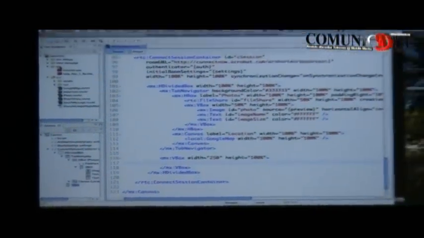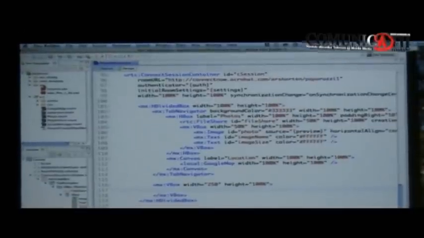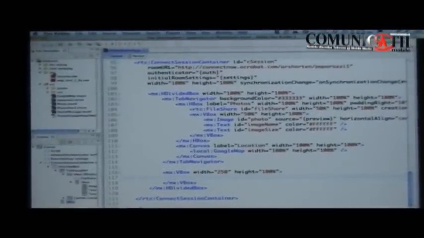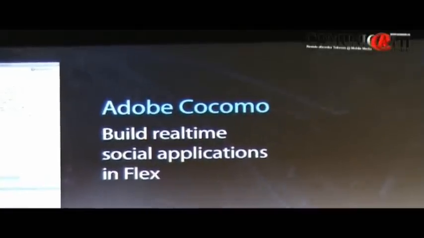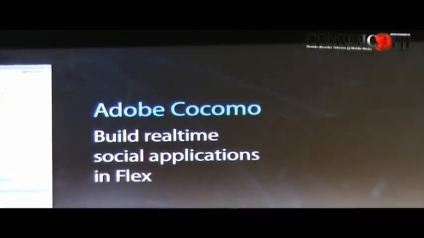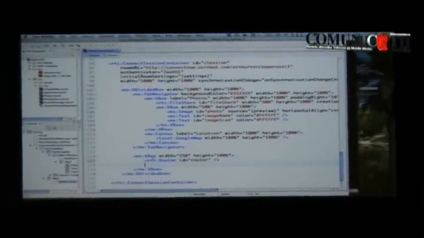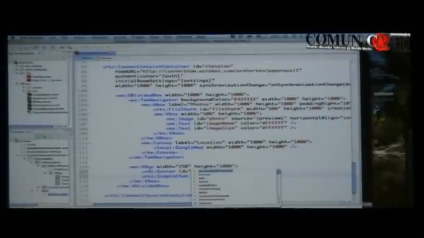Now at the top here you can see I already have a tag, a connect session container, which means I can connect to the Cocomo service and have a room defined. So what I need to do now is add some collaboration features. So I think we should add probably a list of people in the room and also maybe have some chat functionality. Okay. So this is pretty easy, just add some new components. So we have a roster component, which means I can see who's in the room. And we also have a simple chat component, which does simple chat.